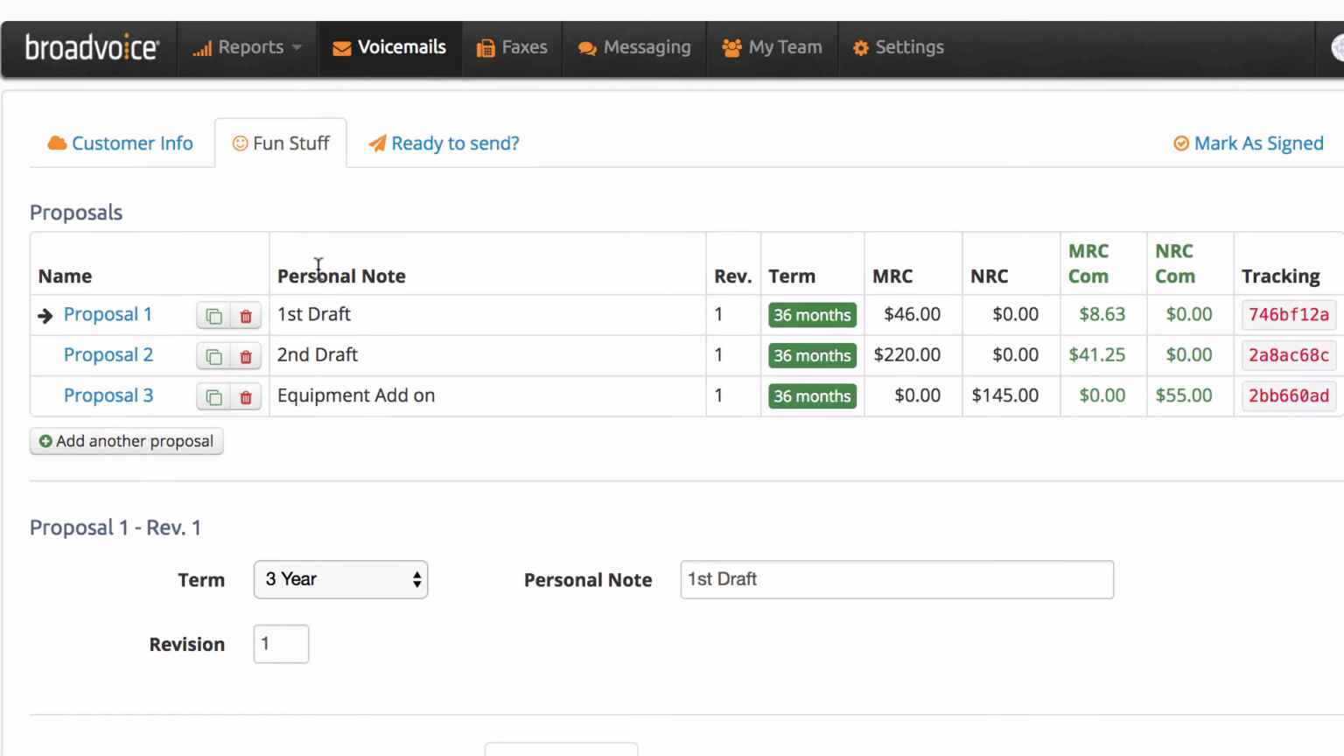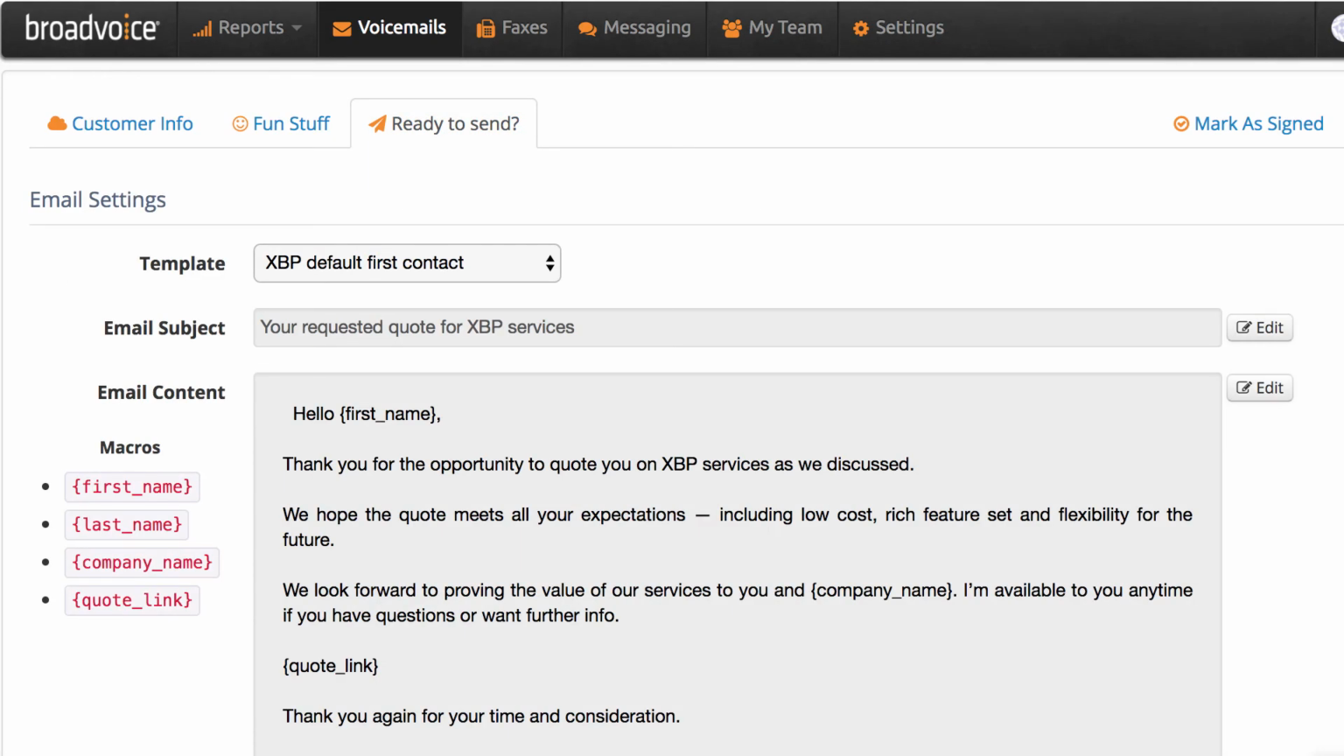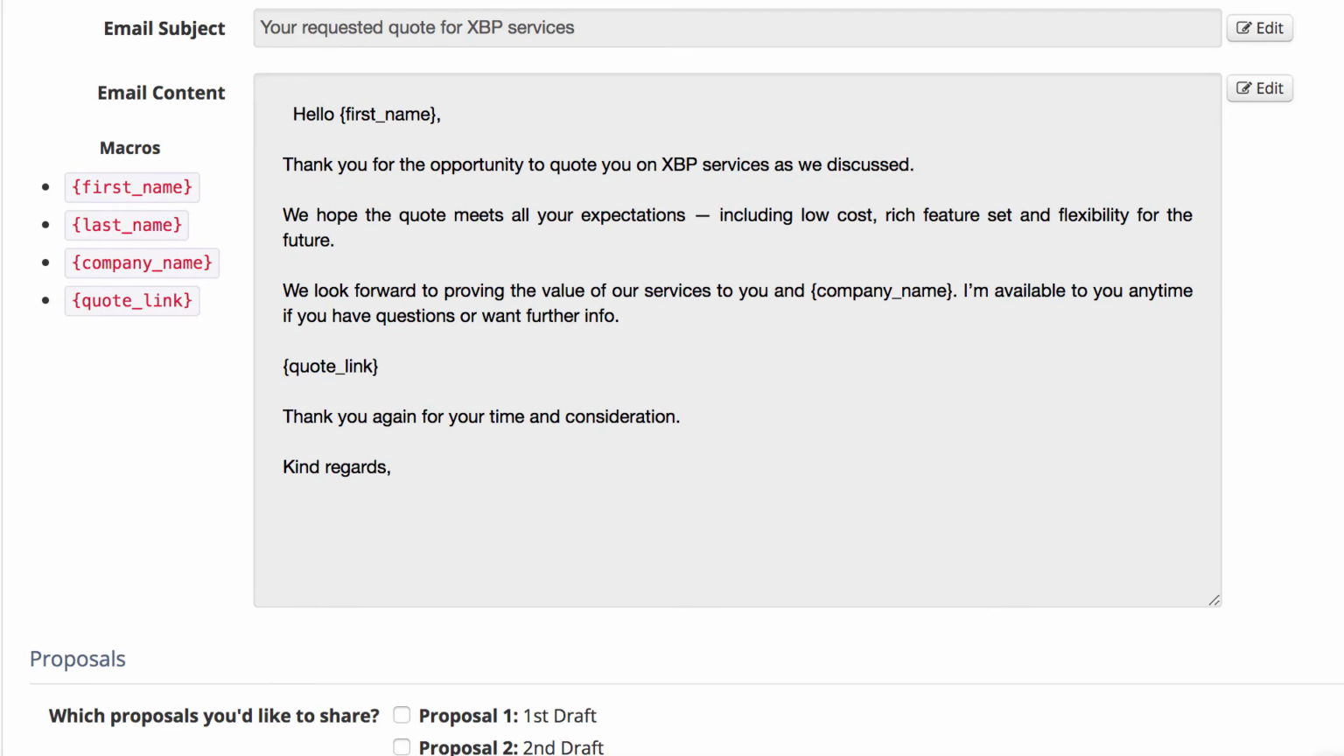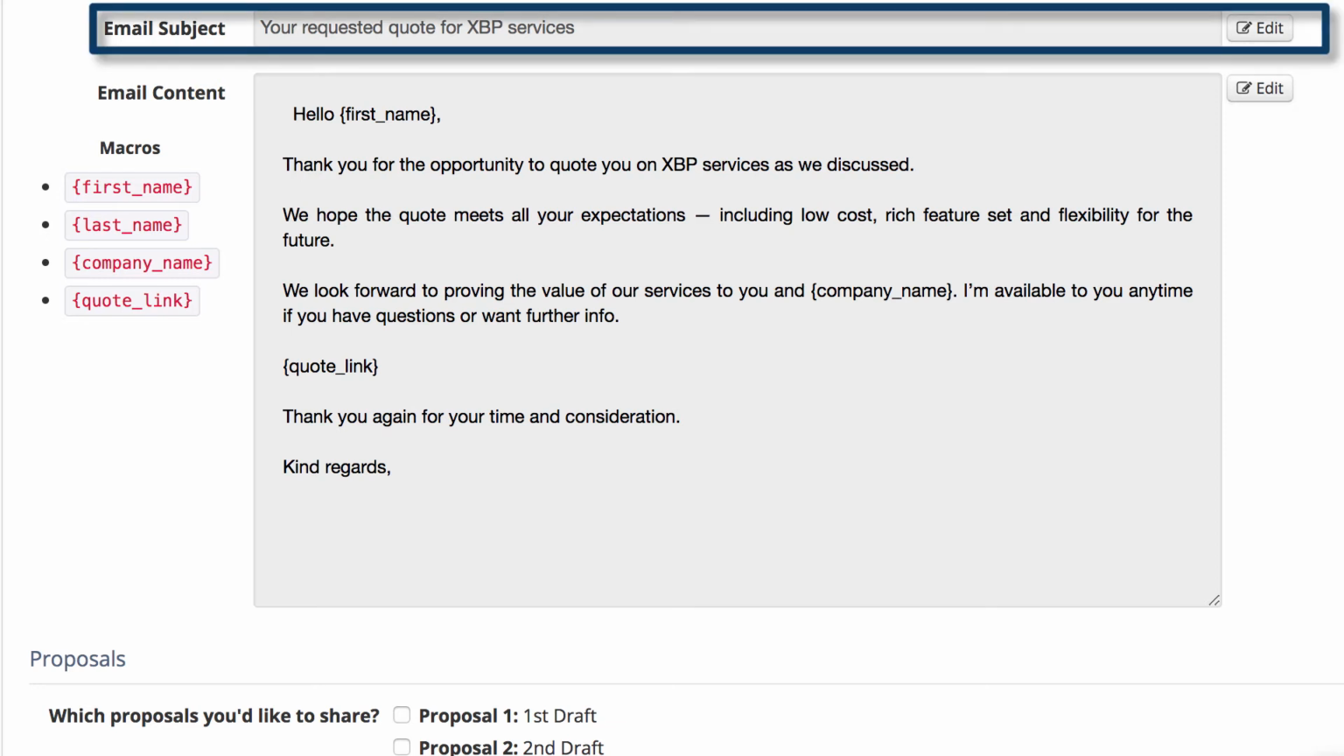Once the quote is saved and ready to send, go to the Ready to Send tab. Choose the default template or a custom template. Create or edit templates on the My Email Template option on the homepage dropdown. Email subject. This is the subject line of the email that will send to the customer. Click Edit to change the subject line.